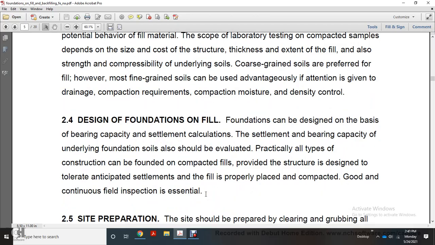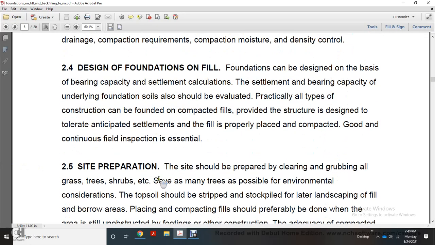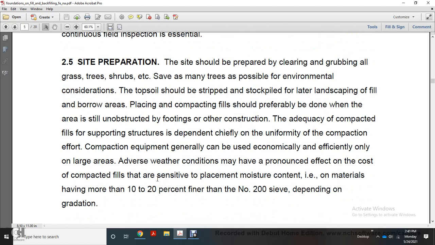Practically at all times, construction can be founded on a compacted fill, provided the structure is designed to tolerate anticipated settlement. If the fill is properly placed and compacted, good continuous field inspection is essential. Site preparation: the site should be prepared by clearing and grubbing all of the grass and trees, etc.